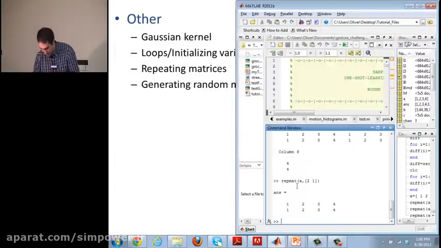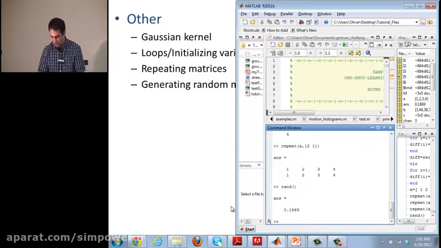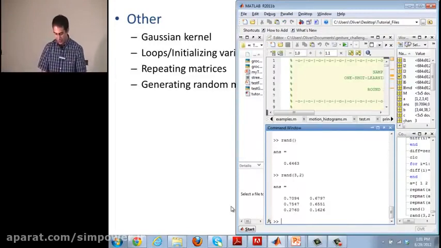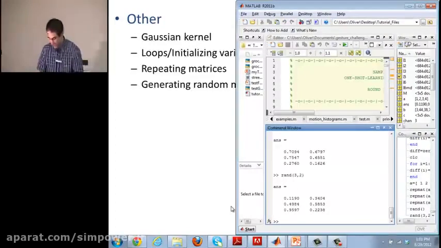Generating random matrices, I showed you this one, let me show again. The rand function always gives you a value from 0 to 1. And you can also put the sizes here. Say you want to find a 3 by 2 random array, and it generates it for you every time.